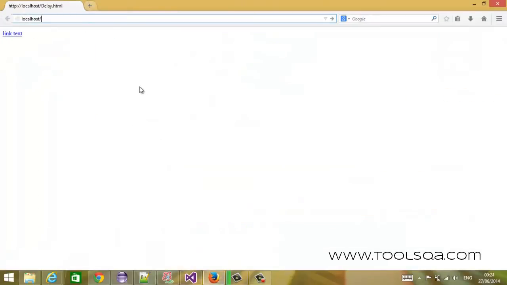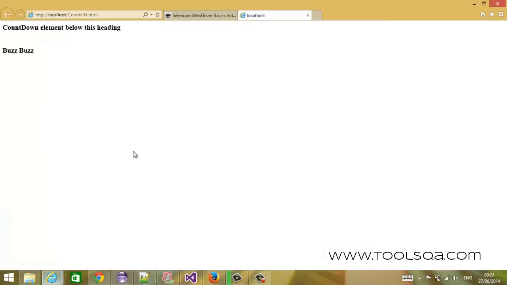Our example talks about a small timer. This is the timer page. It's actually a decreasing counter which decreases from 40 to 0, and once it reaches 0, it displays the text "buzz buzz". So let me show you how it works. Once the page loads, it starts counting, right? Once 0 is reached, after 0 it shows "buzz buzz".